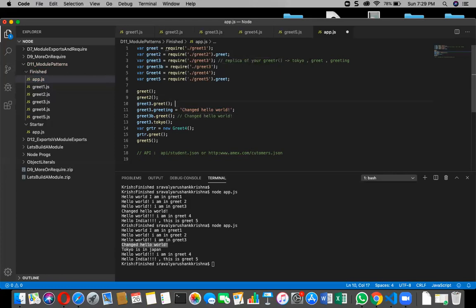Because this is the output, because you have changed it dynamically. You have given the same, the new variable. Yeah, you have to ask questions, otherwise that's a good interaction actually. Okay. And one more thing is: where equal to greet, new greet for.